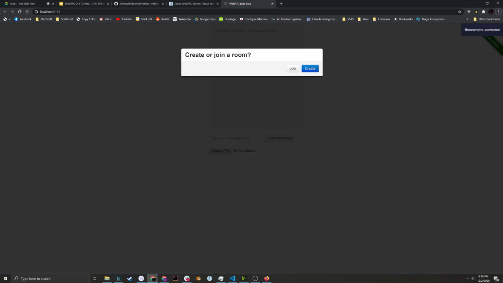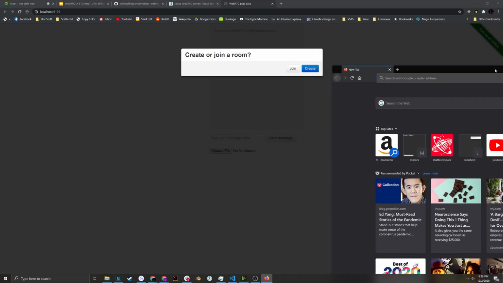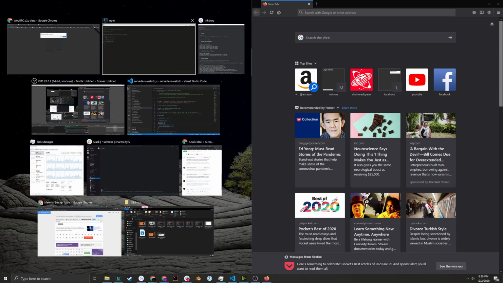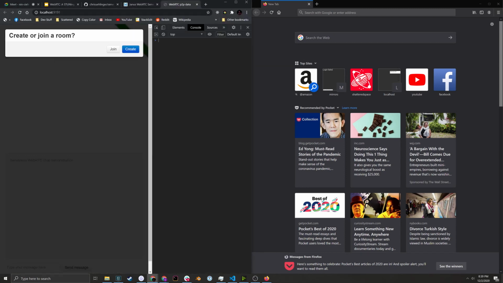All right. So the first thing we're going to do is connect two browsers that are on the same computer, just to show the very simplest case. So I'm going to have Chrome over here, and I'm going to have Firefox over here. So let me get these snapped in. And I'm going to open their dev tools as well so that we can see what's going on there.